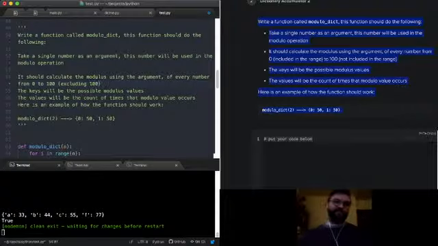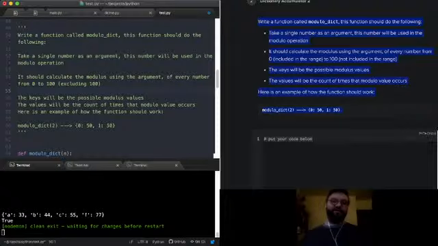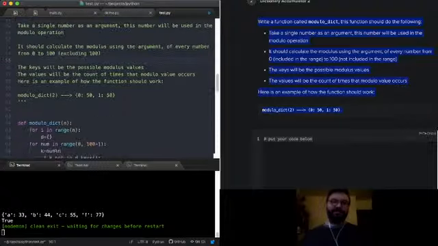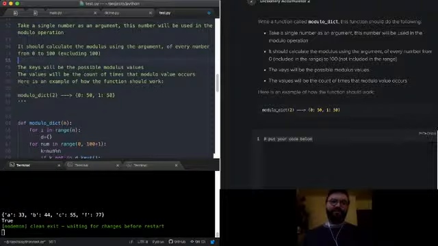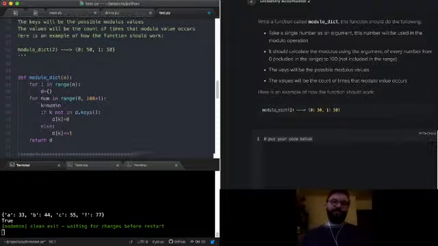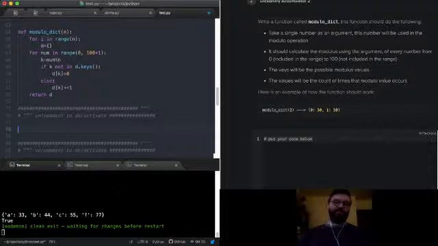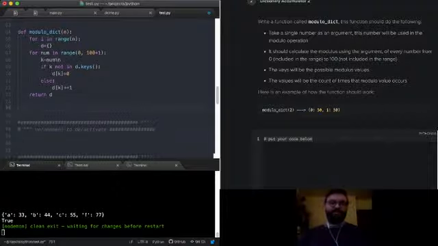Okay, so it's a regular range. The keys will be possible modulo values. The values will be the count of times that modulo value occurs. Here's an example of how the function should work. Great, we've got a nice little test here. So let's do this, print, oops.